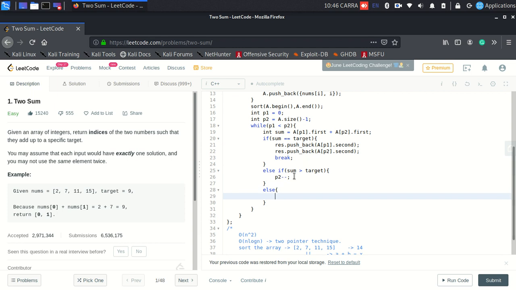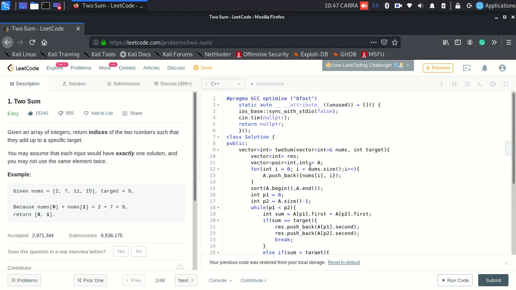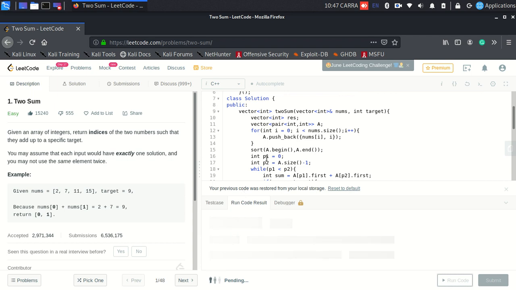Else means that when the sum is less than target, I need to increase p1. So I'll do a p1 plus plus, and that pretty much is the answer. So at the end of our while loop, I'll return my res, correct? So I hope it was easy.